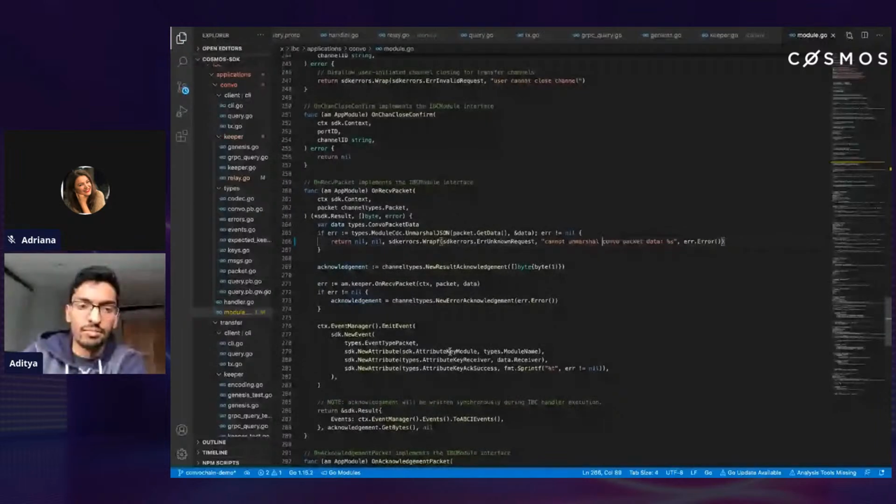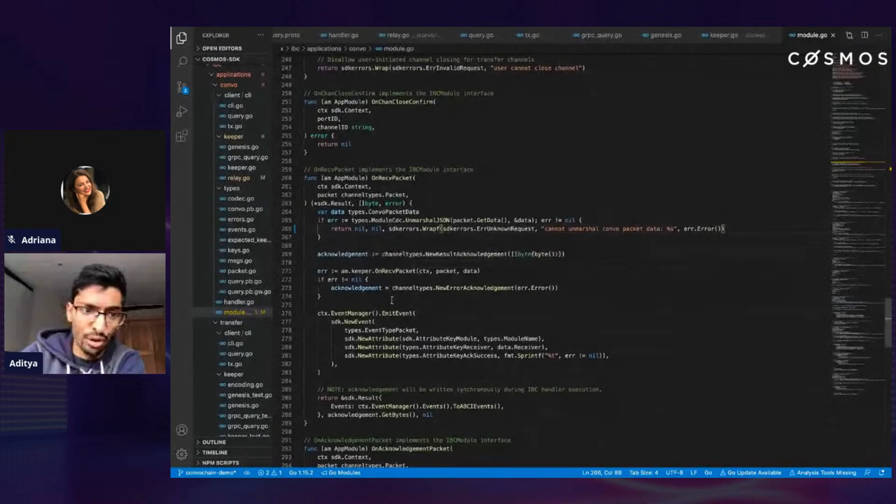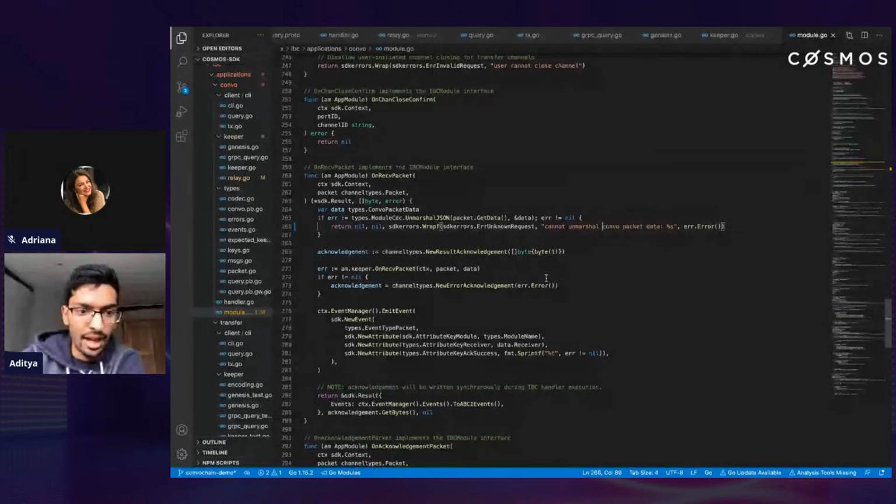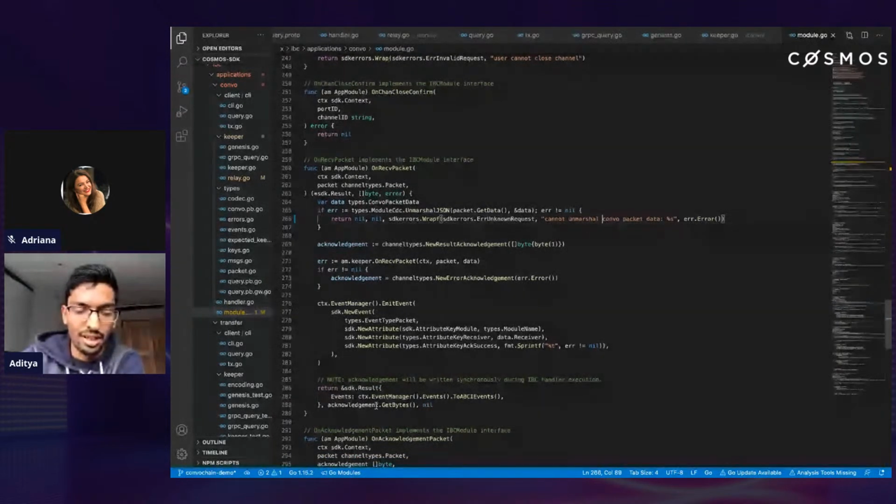And I call that receive packet logic that I had shown you earlier. And I want to write an acknowledgement during my receipt. So I create an acknowledgement type, and this is just a new result acknowledgement that shows that things have gotten successful. So I just write a dummy byte array in here, and I return the acknowledgement in the return part.